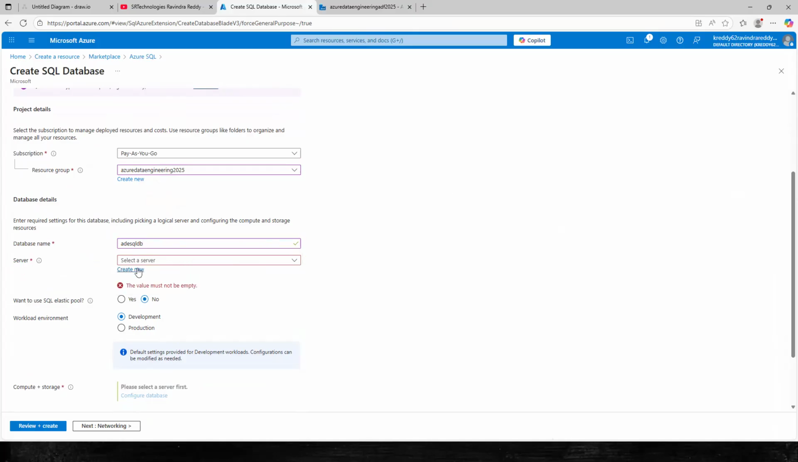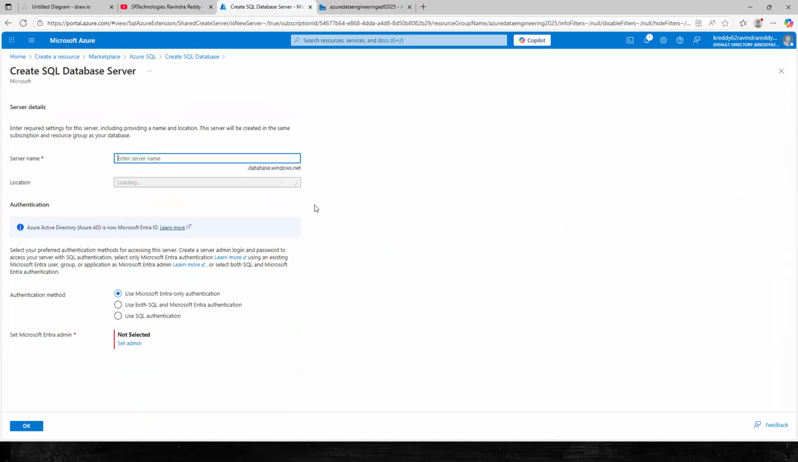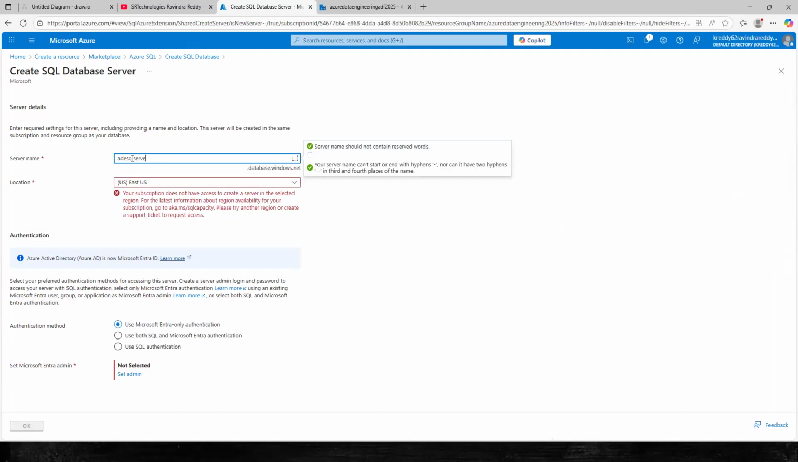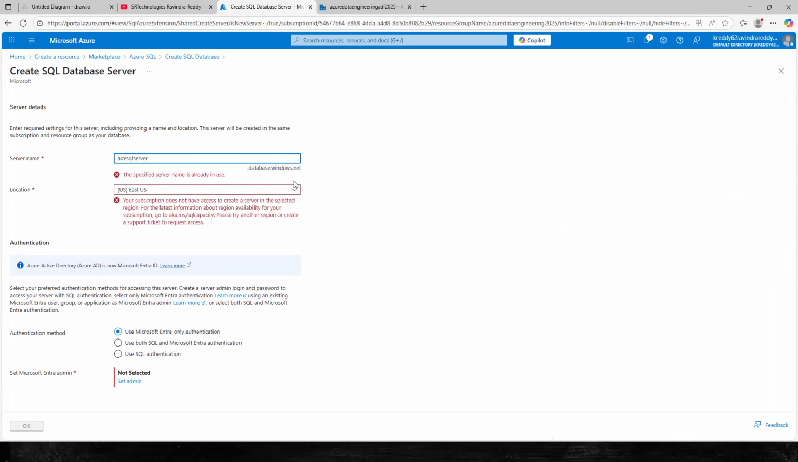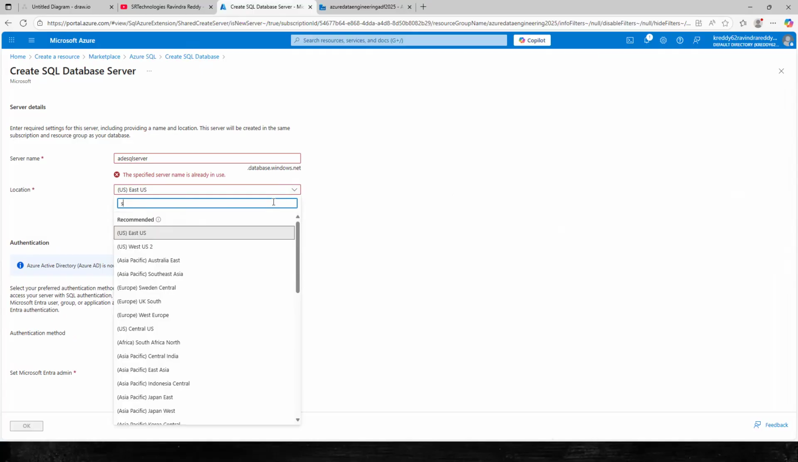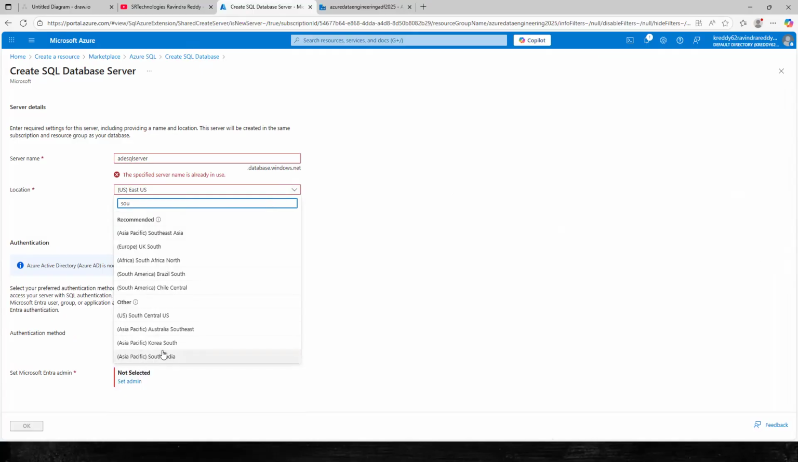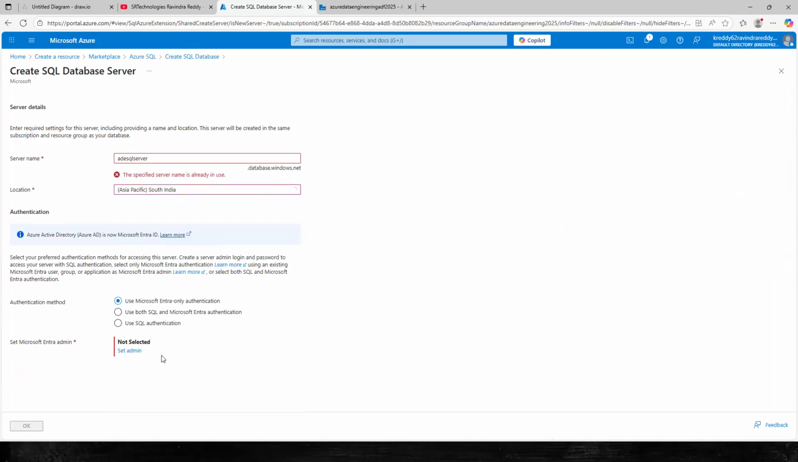Right now we do not have any server, so just click on create new. You can mention ADE SQL Server, very simple. And here you can select South India, the nearest area where you can create it. Here you can see Asia Pacific, South India.